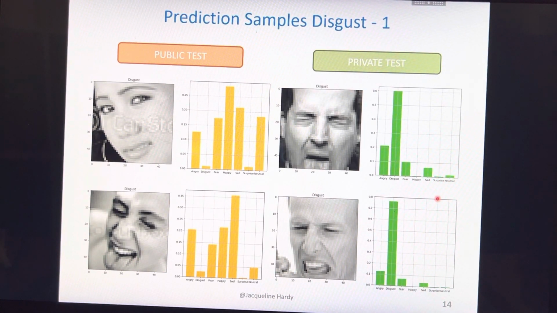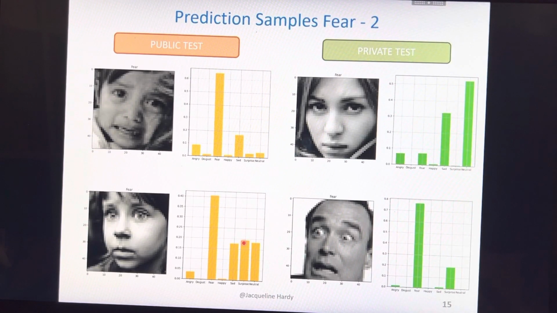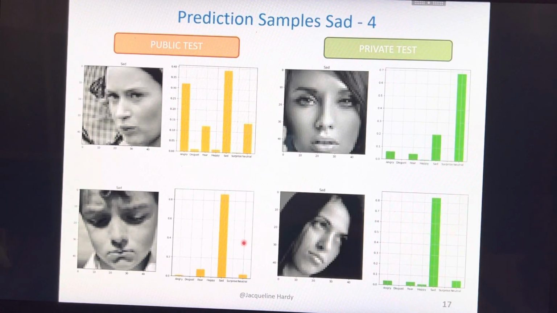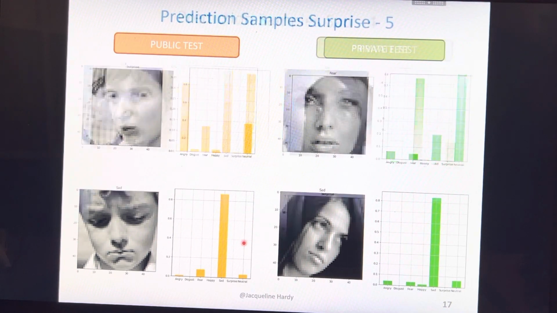Let's look at disgust. As you can see here as well, here the CNN believes it's happy. Here it's disgust, so this one classifies it correctly. The green one seems to be classifying disgust fairly well, whereas the yellow model, the public test, close to little. Now, we don't need to look at all of these. Basically, I'm just showing that this is what the prediction looks like.